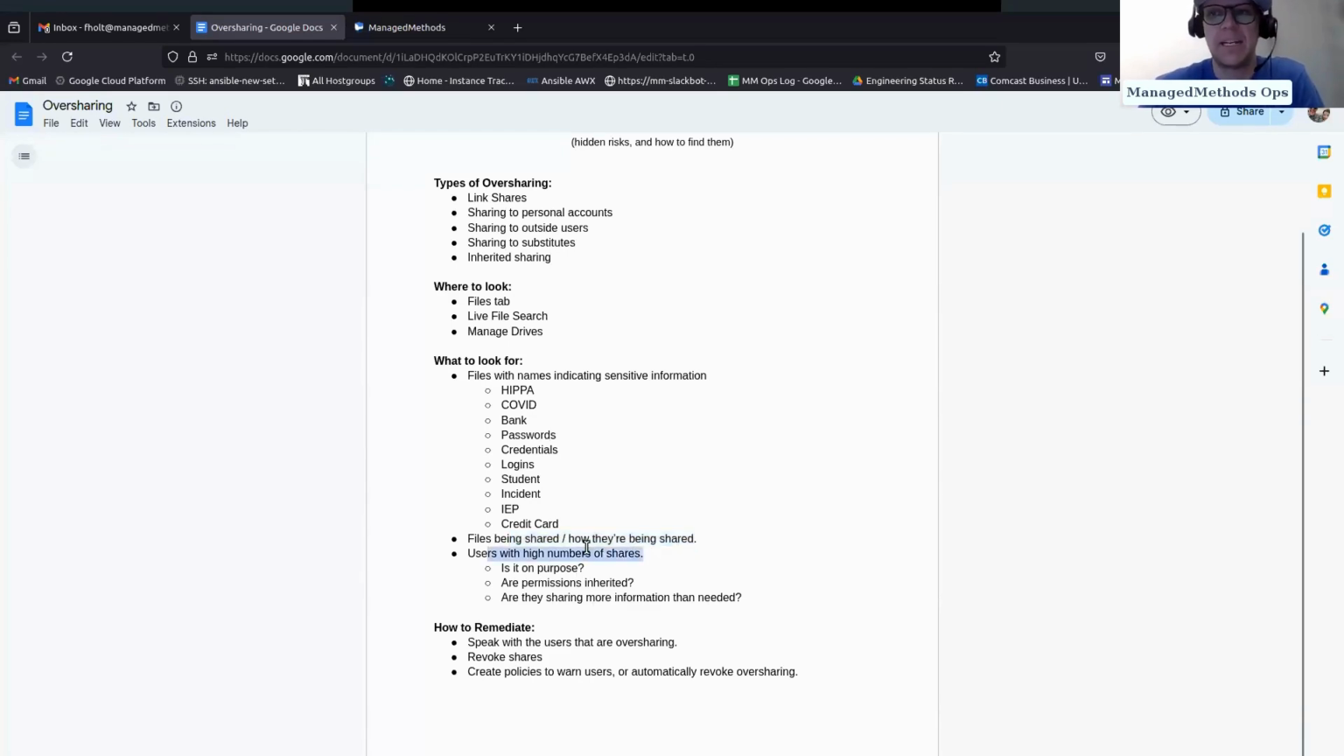I'm also going to be paying attention to users that have a lot of shares involved with them. Those can be indicative of users who aren't understanding how they're sharing things. So when we see huge numbers of shares coming from specific users, oftentimes we can figure out that they have an inherited share from a folder they're putting everything in, or they're just automatically sharing everything by default via link or something like that.